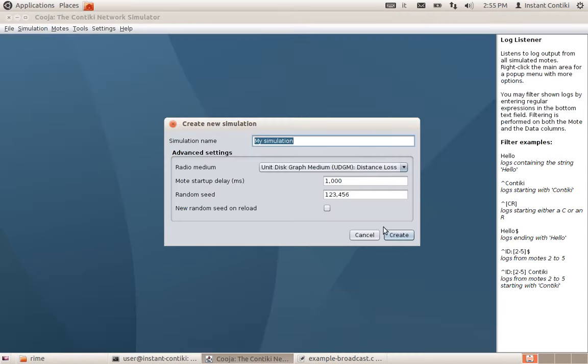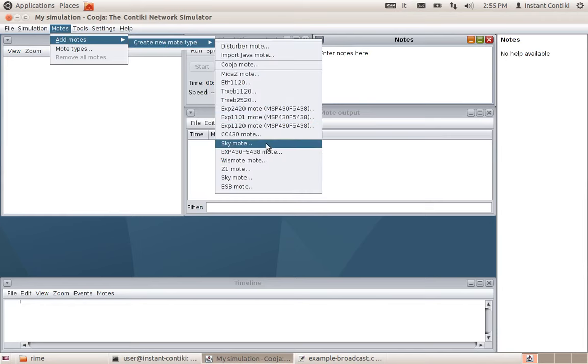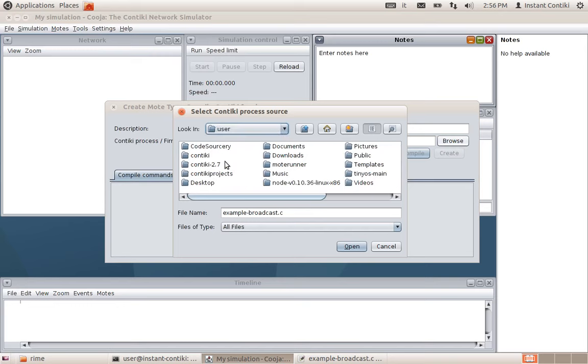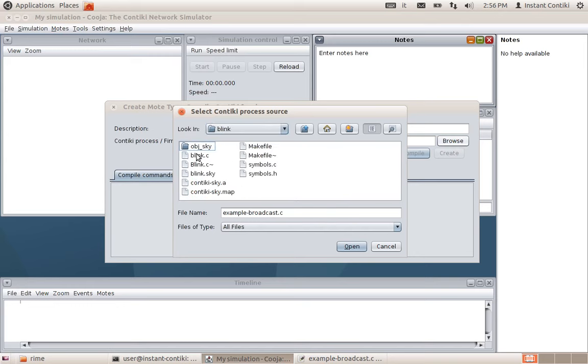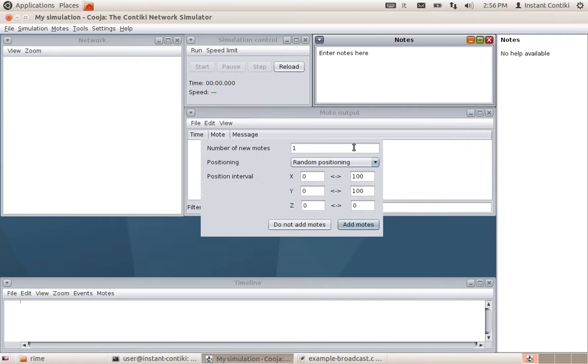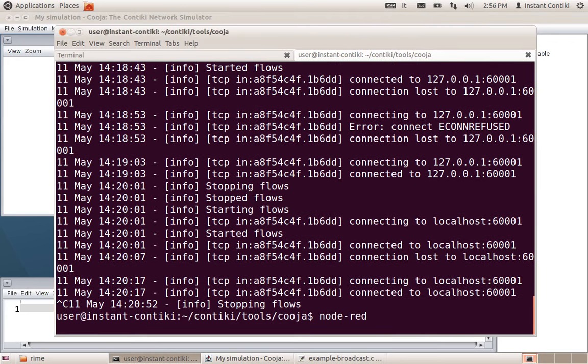So let me use a new simulation. I will use the Blink example, which was printing on the output each second hello world and a number which changed every time. So we create one node. Let me also open Node-RED.